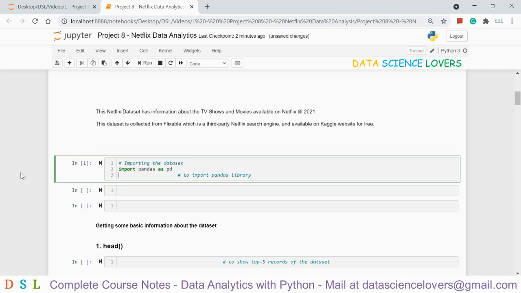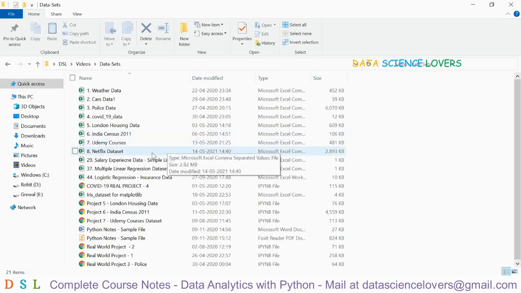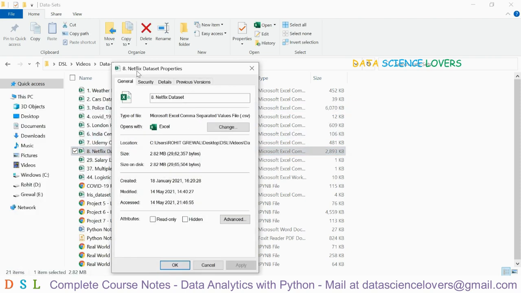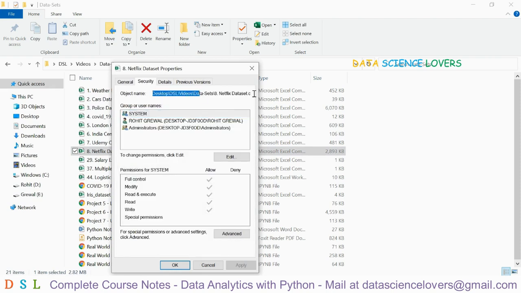To import our dataset, the command is pd.read underscore, and here we have to write the file type or file extension. My file is in CSV format, so I will write pd.read underscore csv. Now I will pass the path of my file where it is located on my system. Here is my Excel file. I will copy its path from properties and paste it there.